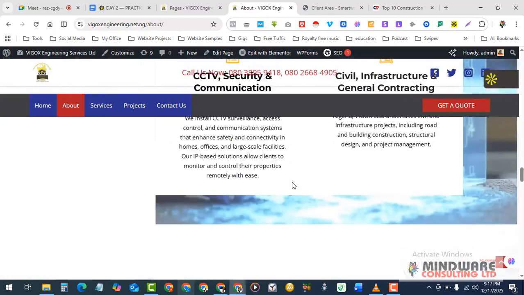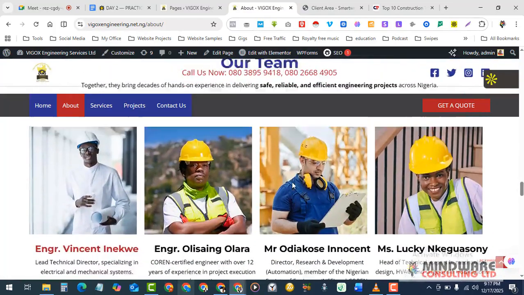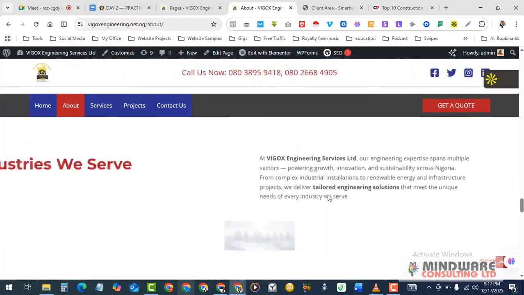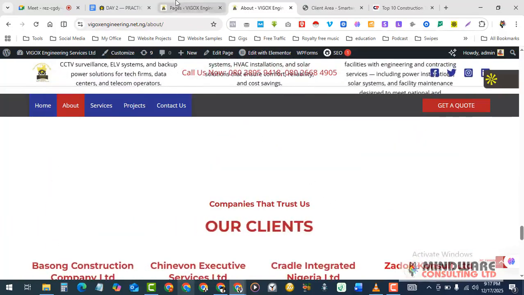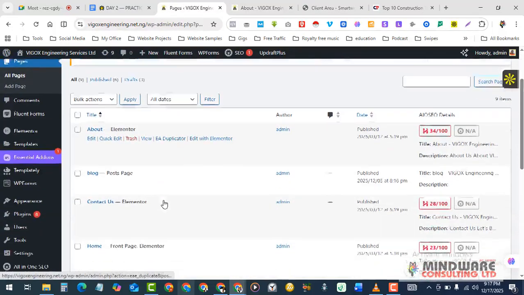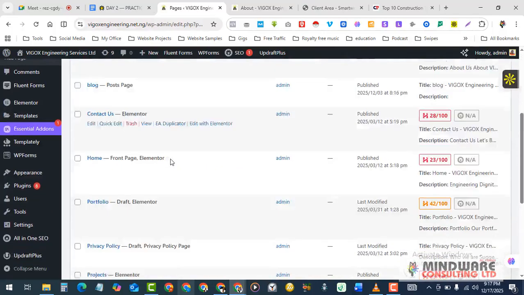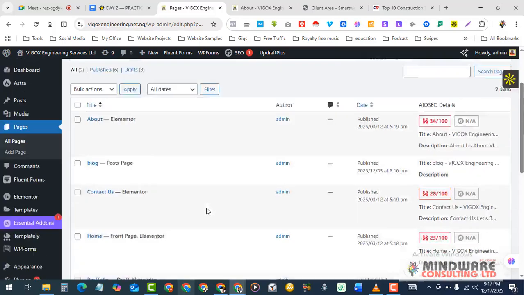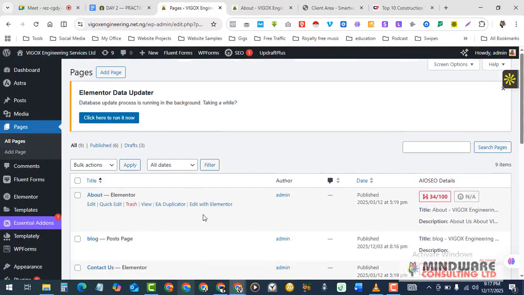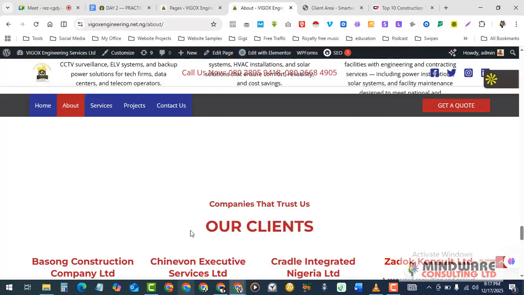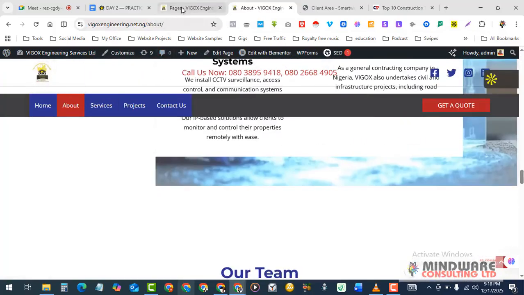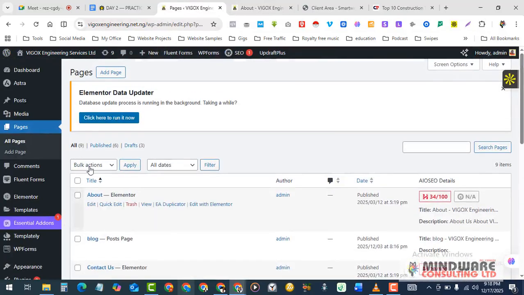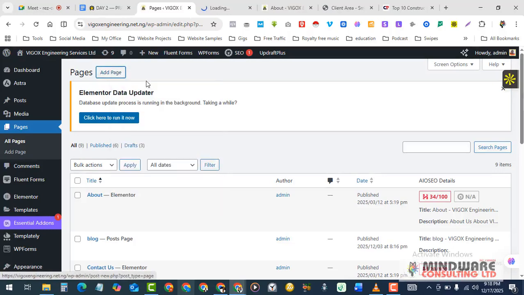Okay, so where do you build this page? You can see their team here. Where do you build and organize this page? It's on the page section of the dashboard. You can see it right here. You see about page, blog, contacts, home, and all that. These are the pages on this front end right here. So if I want to add a new page, all I have to do is to come to the top here where it says add page. I just click on it. Let me open it on a new tab.